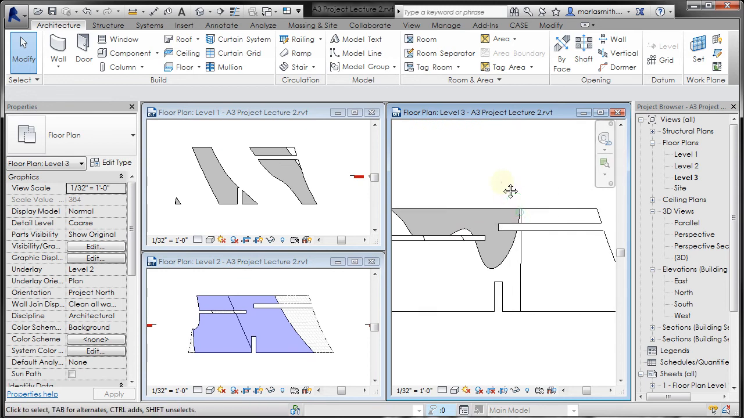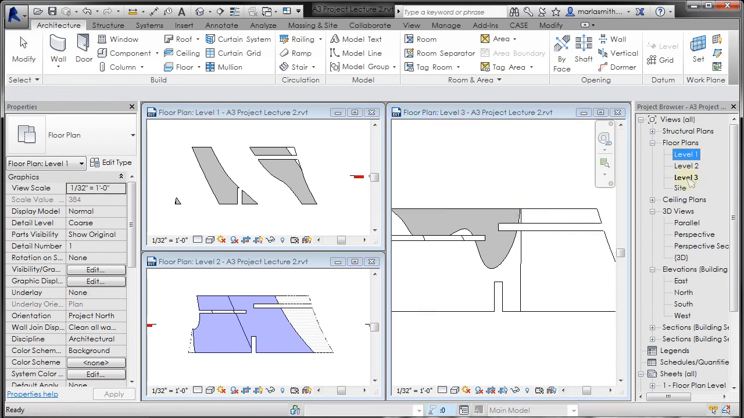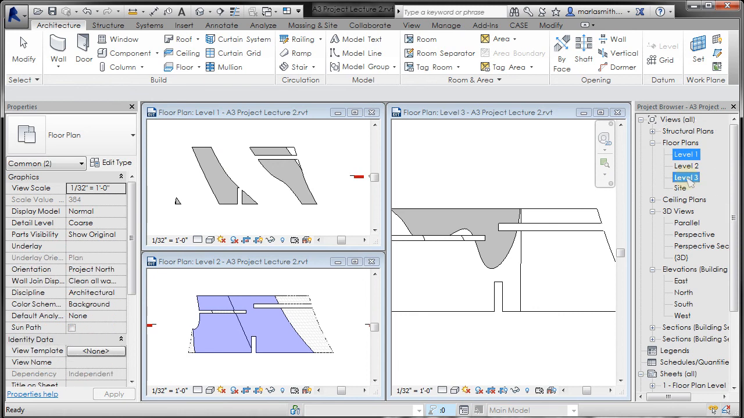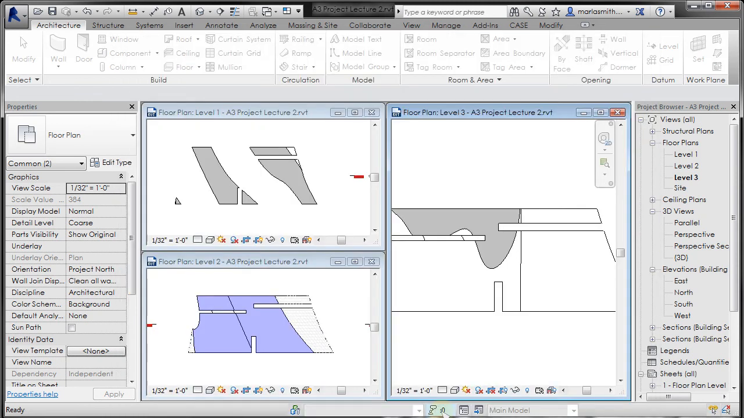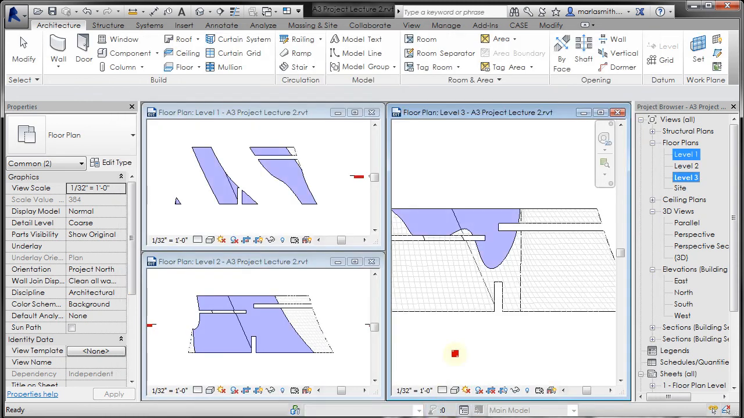Alright, so I'm going to highlight level 1 and Ctrl highlight level 3, right click, and apply view template. Select plan blue net. Click OK. It thinks for a while and then it applies those settings to these views.